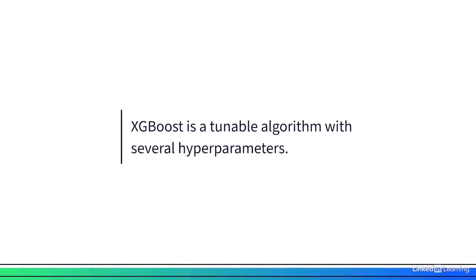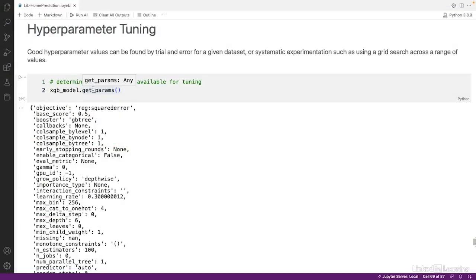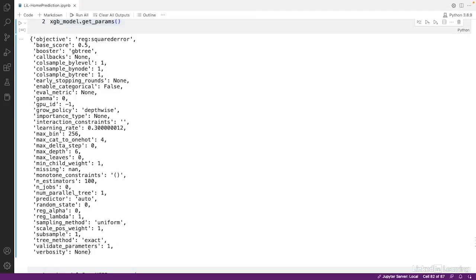XGBoost is a tunable algorithm, unlike linear regression, with several hyperparameters. To see the hyperparameters available for your learning algorithm, use the getParams function. The output lists all of the hyperparameters available. You can usually gain a little extra performance by finding the optimum combination to provide the best prediction results. Good hyperparameter values can be found by trial and error for a given dataset.